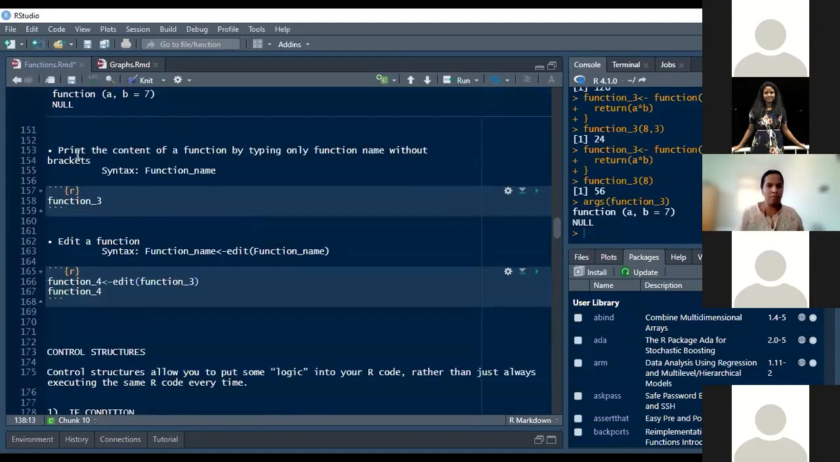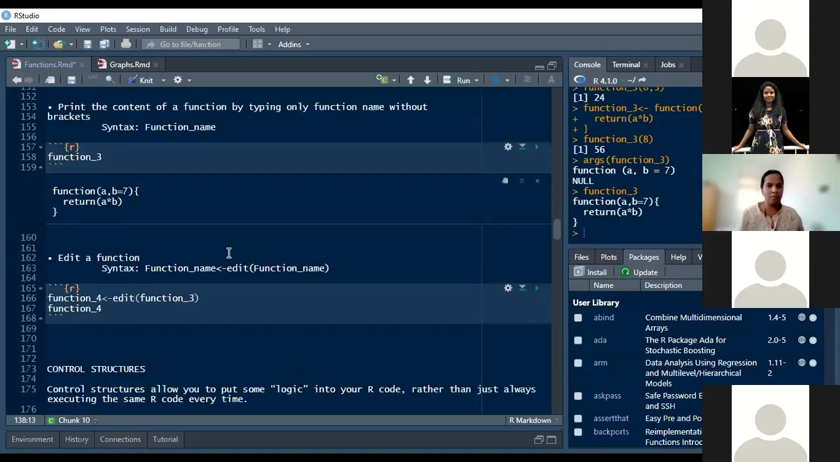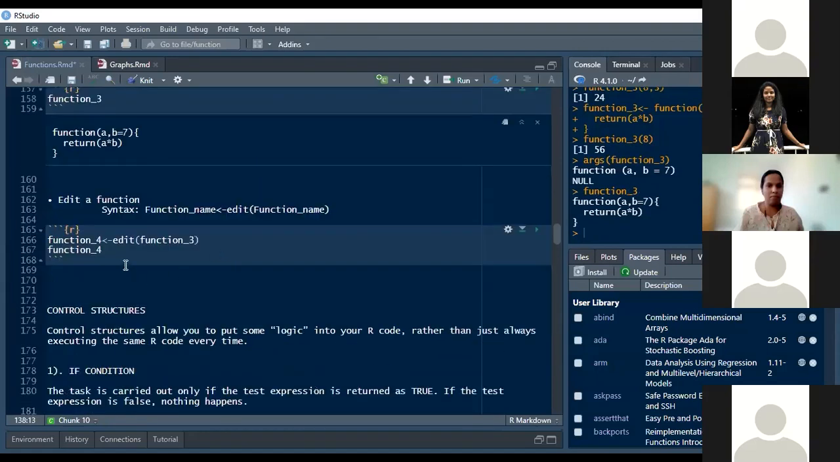And then if I want to print the content of a function, what I can do is just type the function name. Don't add any brackets or anything, just type the function name. If you type just the function name, it will print the content of your function.